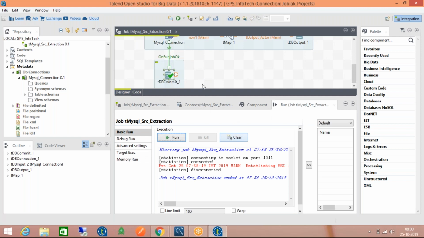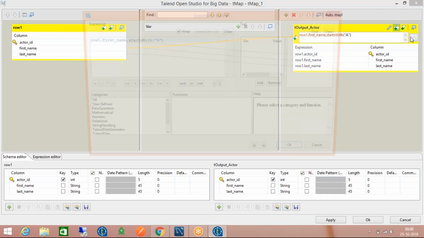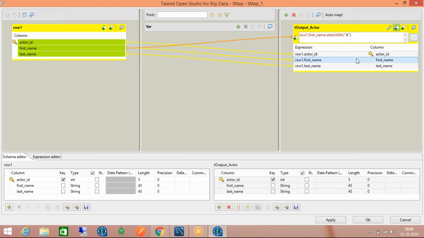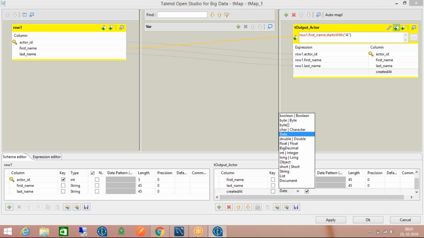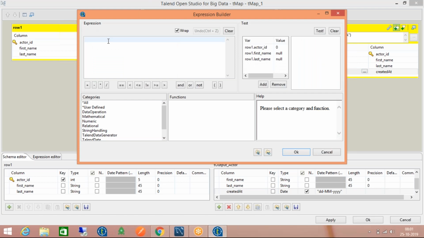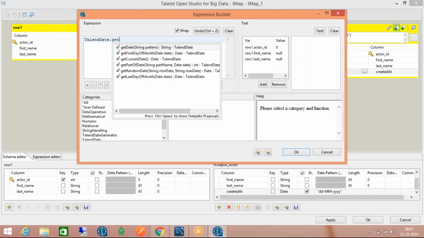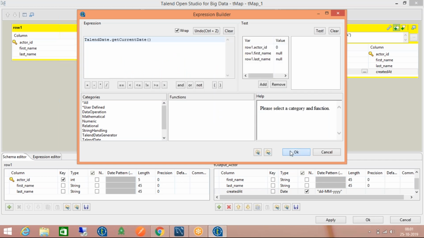A few cases like these we checked, and also we wrote a small expression, like the filter condition in the tMap. We can even write a small date function also. So, date it is. So here, I want the current date.